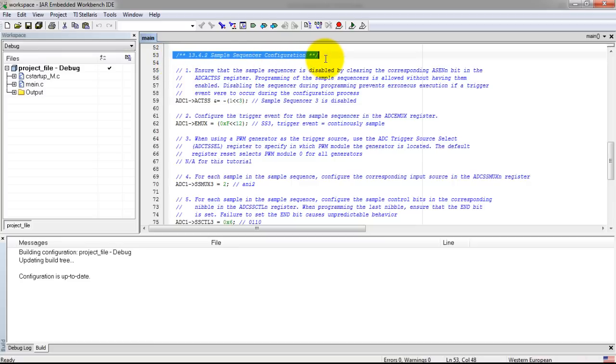Now we are on to configuring the sample sequencer. Before we configure the sample sequencer, we have to disable the sequencer. So this is how you disable it. Remember that I'm using ADC 1. If I was using the analog to digital converter 0, then this will say ADC 0 instead of ADC 1. It tells you here that we have to clear this bit in this register. I'm using sample sequencer 3.